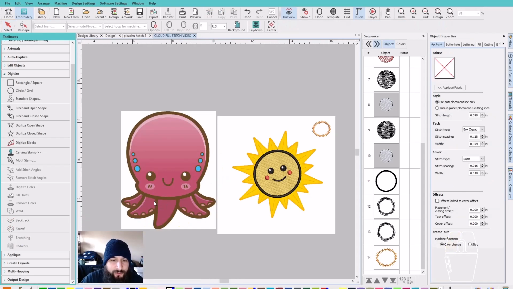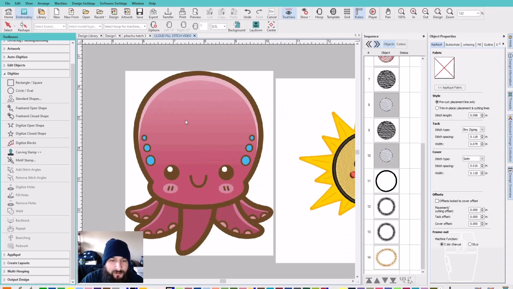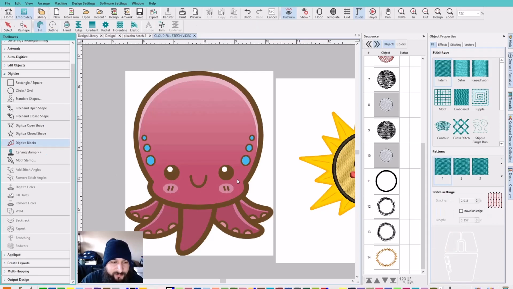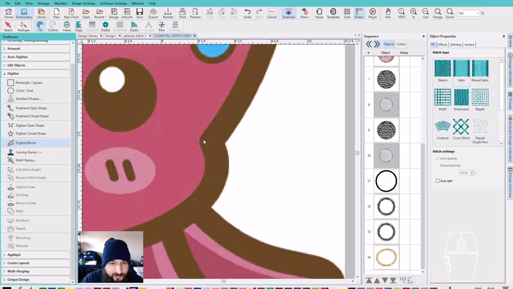With what I just showed you, I'm gonna do this octopus start to finish, so you can see me using several of the tools. We're gonna use digitize blocks. We're gonna start making from the outlines to the fill stitches. So I'm gonna change it to black satin stitch, and I'm gonna start making my blocks. So remember, top to bottom.